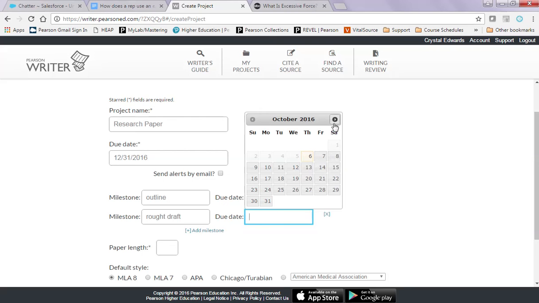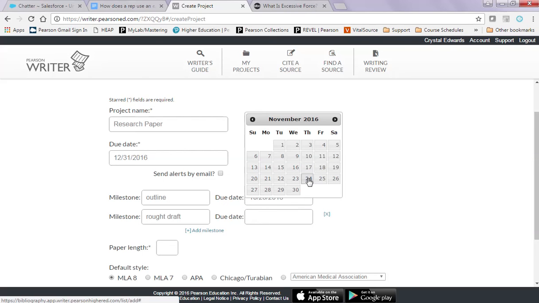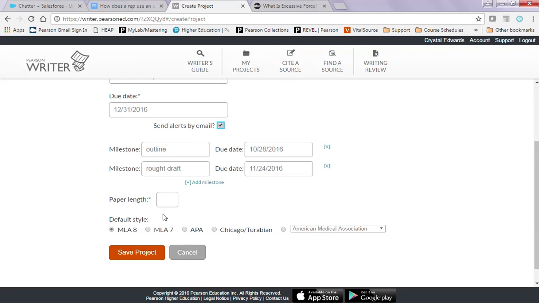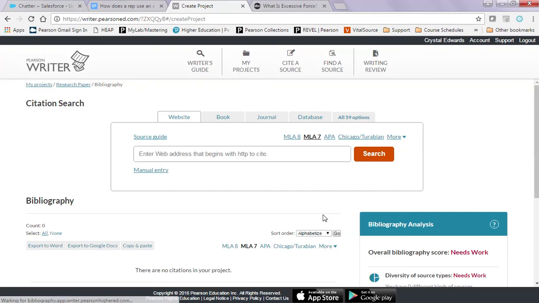So all of these are going to be input into your project, and you can get email notifications to keep yourself on task, or if you're using the Pearson Writer app, you can get notifications that way. You'll just need to finish inputting all of your parameters, what style you're writing in, and it's going to keep you formatted in that style when you're building your bibliography, etc.